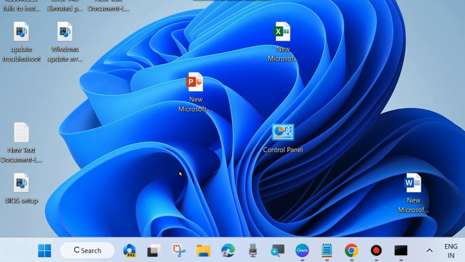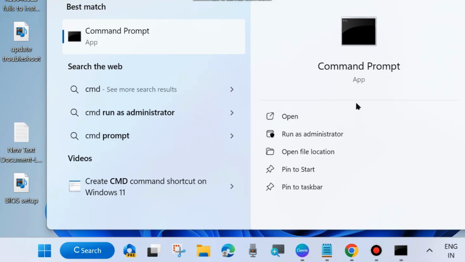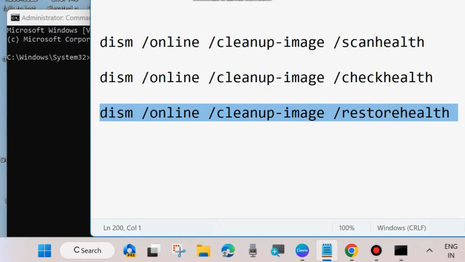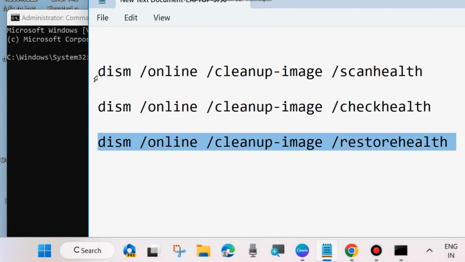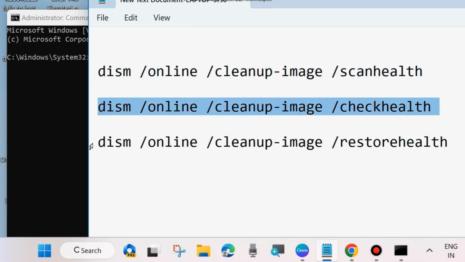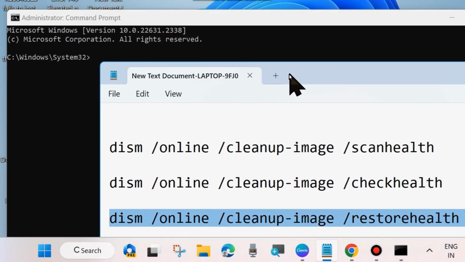The next one is go to Windows Search and type CMD. Open Command Prompt, run as administrator. Choose Run as administrator and in the Command Prompt window execute these three DISM tools first: DISM /online /scanhealth, DISM /online /checkhealth, and DISM /online /restorehealth. Execute all these three commands one by one, followed by the Enter key each time in the Command Prompt window.